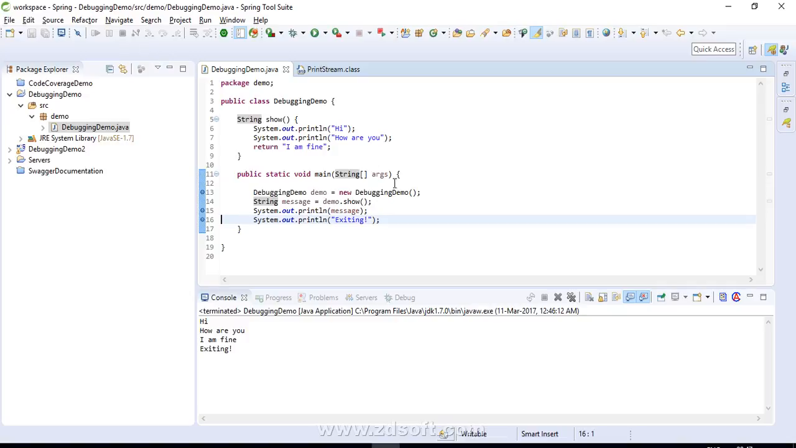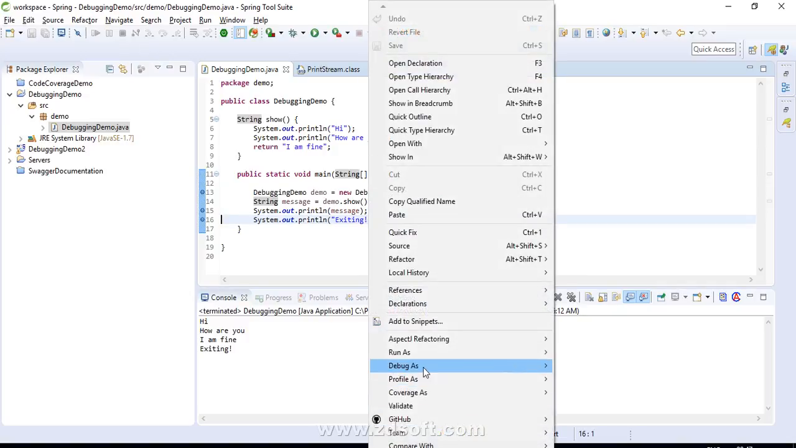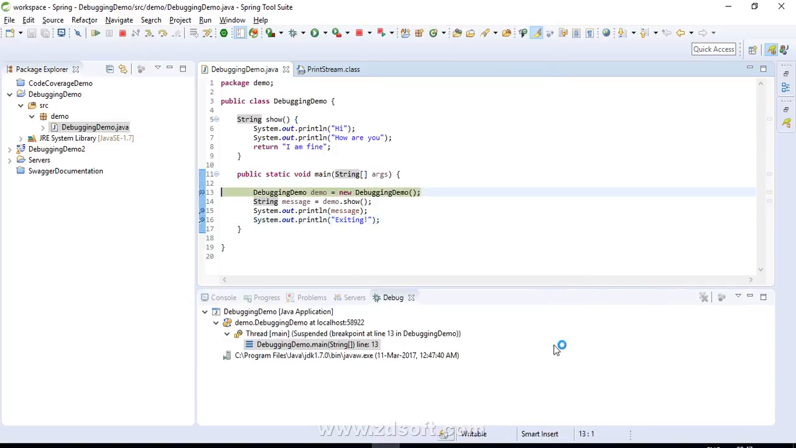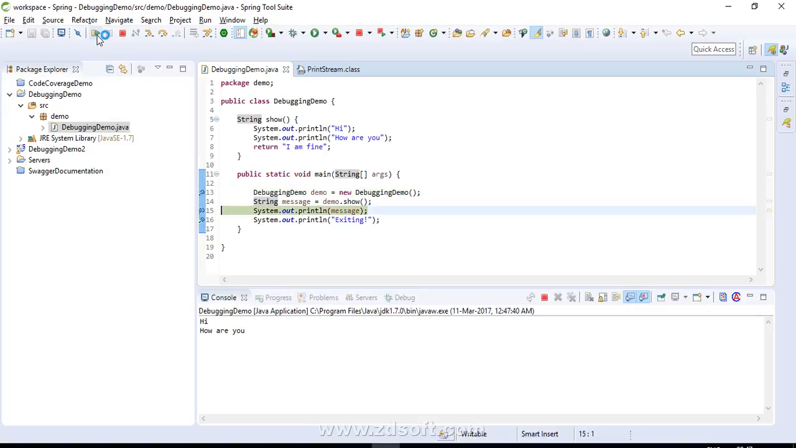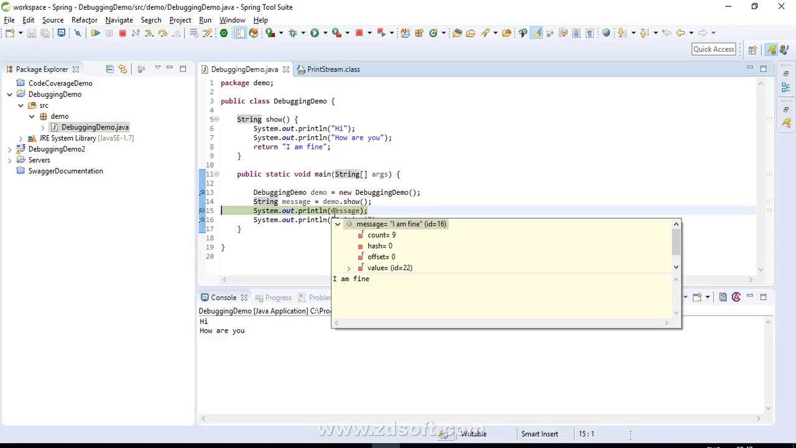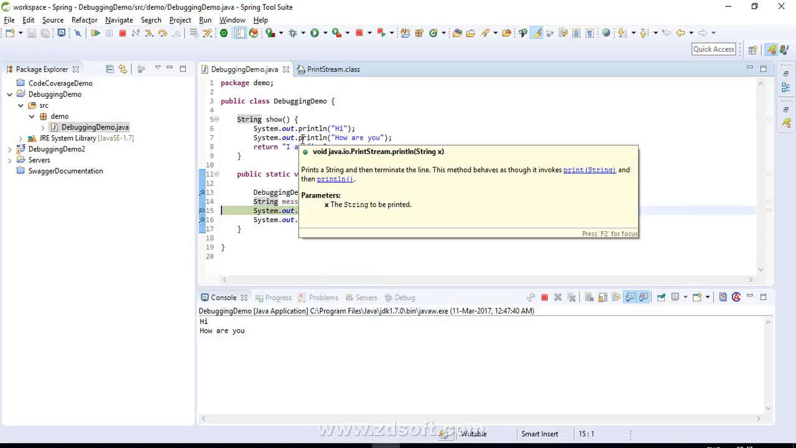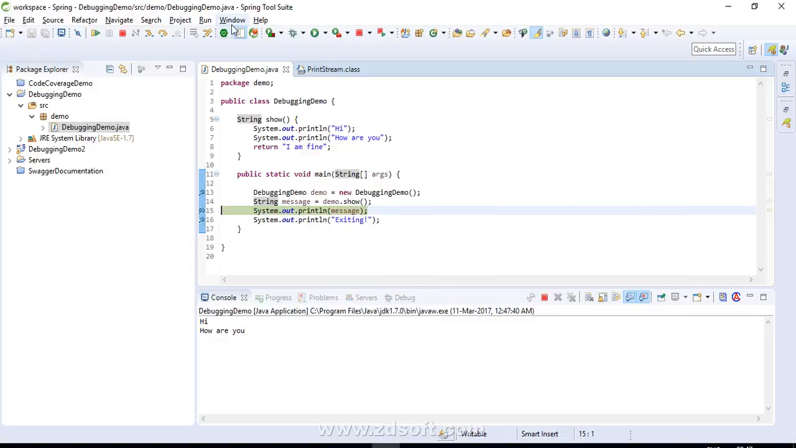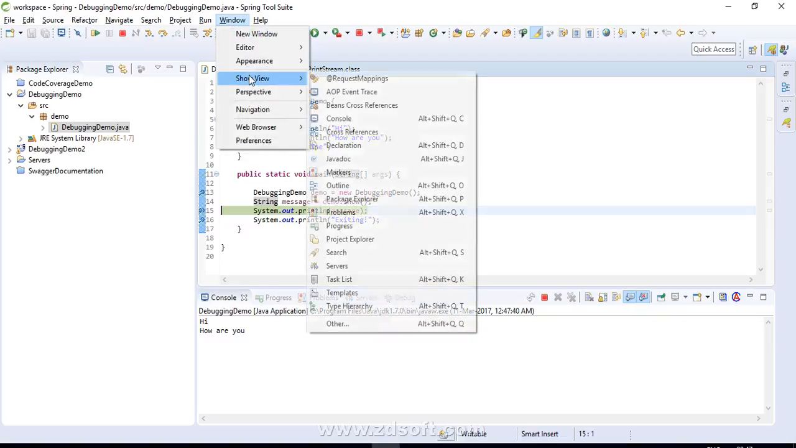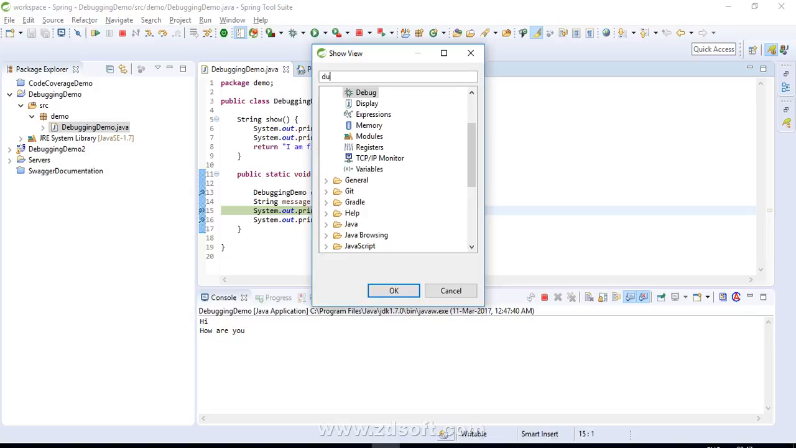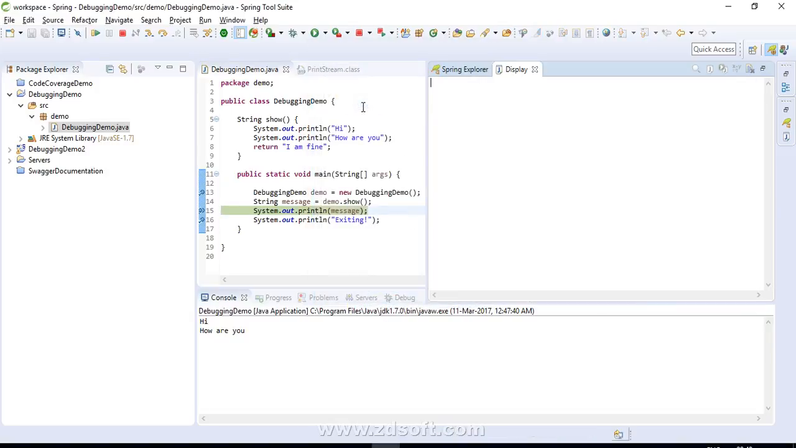Let me add a pointer here as well, debug as Java application. Right now the message contains "I am fine." If I want to change it, we have been provided one way as well. There is one Display view. If it is not visible, you can just write down display. So what does the Display view say? You can write down your expression.